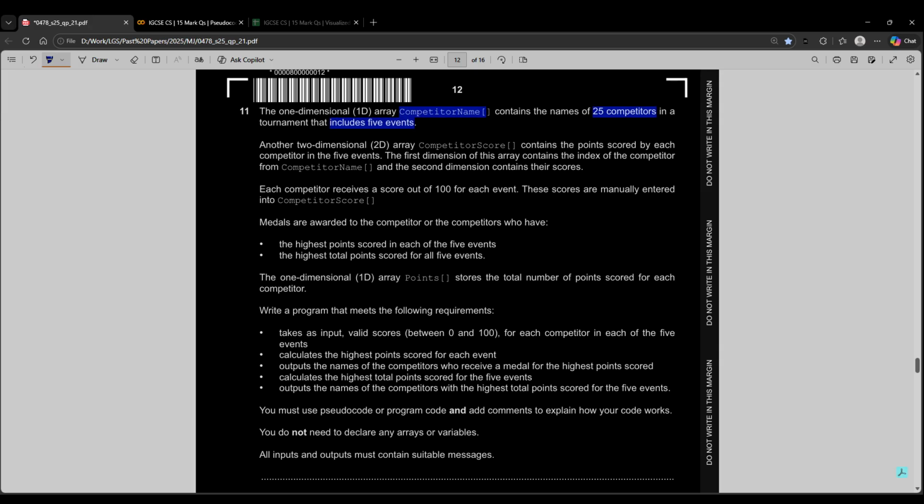Then they're saying another 2D array, which is called competition score, contains the points scored by each competitor in the 5 events. The first dimension is always the row, and the second dimension is always the column. The first dimension of this array contains the index of the competitor from the competitor name. Now competitor name is a 1D array, so they are basically referring to the same index of the row number. And the second dimension contains their score.